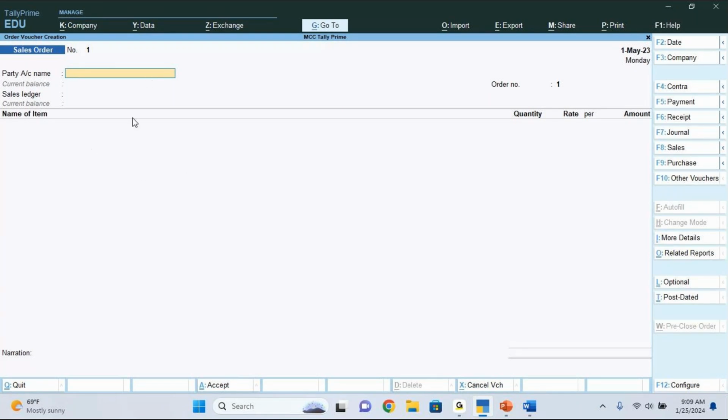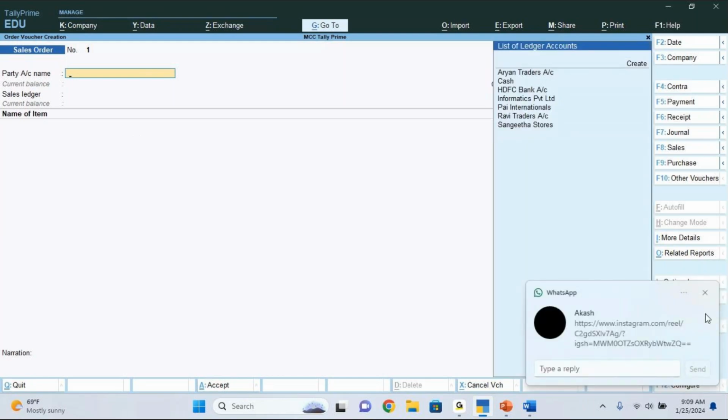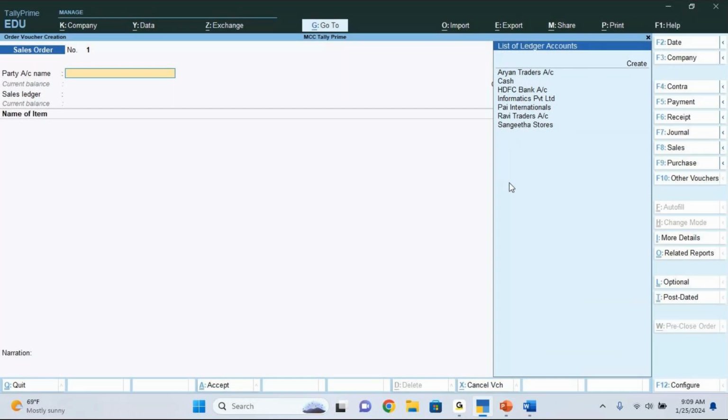So yeah, if you are not able to get this voucher, or if any of the things are missing, whatever you can see here, if anything is missing on your screen, just let me know. Okay. Fine. So now let us record this transaction. So the party in this case is Informatics Private Limited. So I'll choose Informatics Private Limited.